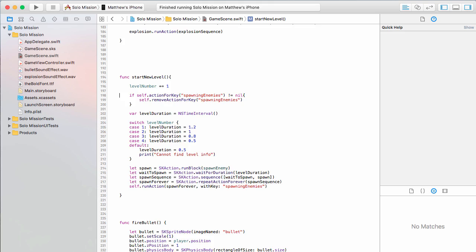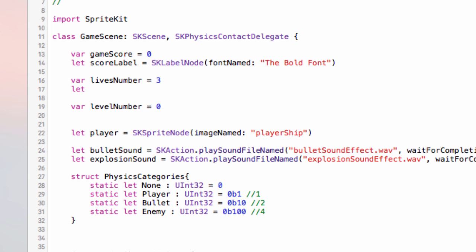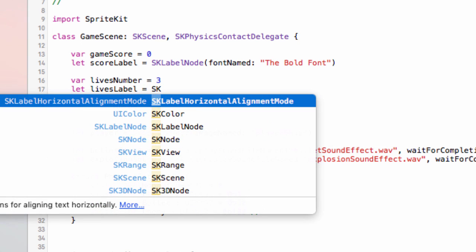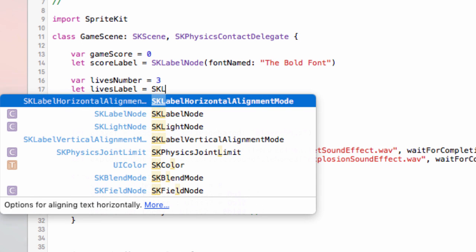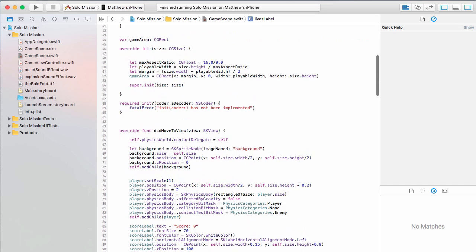So for our lives system, just like our score system, we need a global variable called livesNumber, which is going to equal 3, the starting number of lives. We also want a lives label to show our lives on the screen. So SKLabelNode, fontNamed, again using the custom font, the bold font. Okay, so we now have a variable to keep track of our lives, and we have a label to show how many lives the gamer has left. So every time we lose a life, we're going to take 1 away from this and then show that number in our label. So let's begin by making our label.